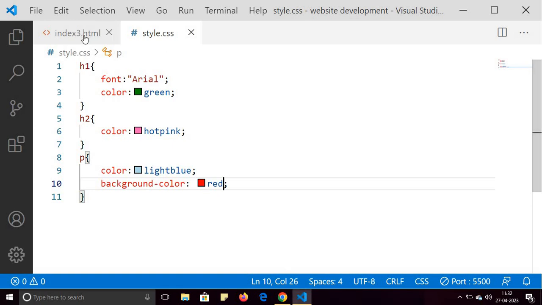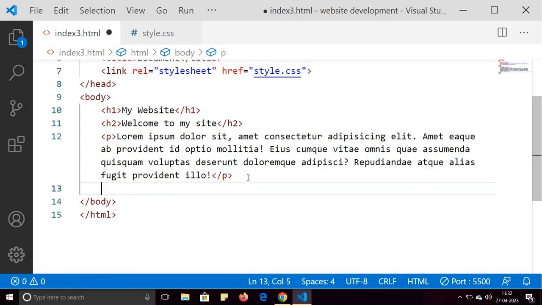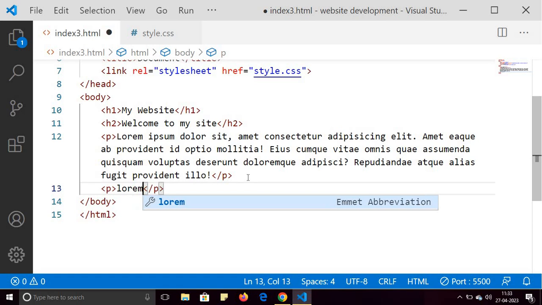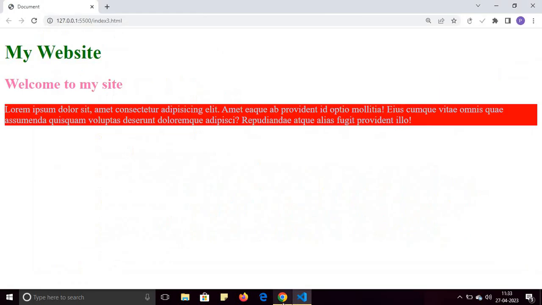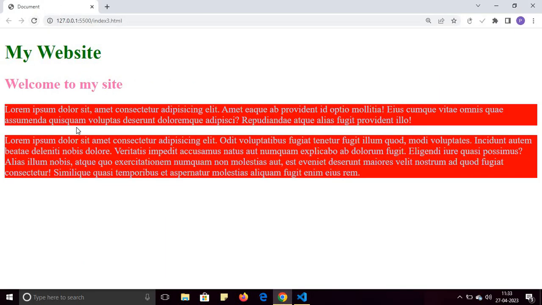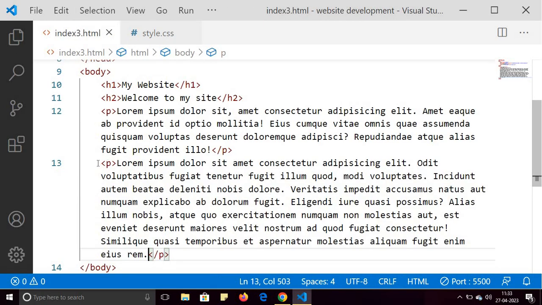So next, let's create another paragraph here, and let's say it's lorem 68. Okay, fine, and go to the browser and refresh it. You can see you have applied the style to the paragraph tag, and it is applied to all the paragraphs.